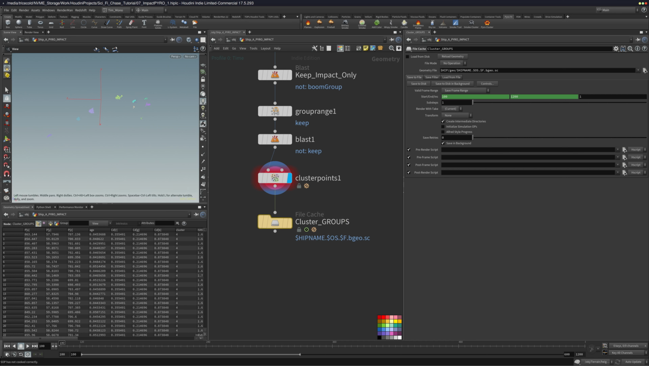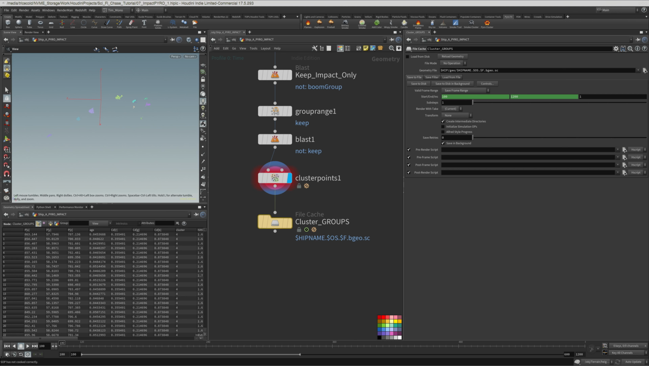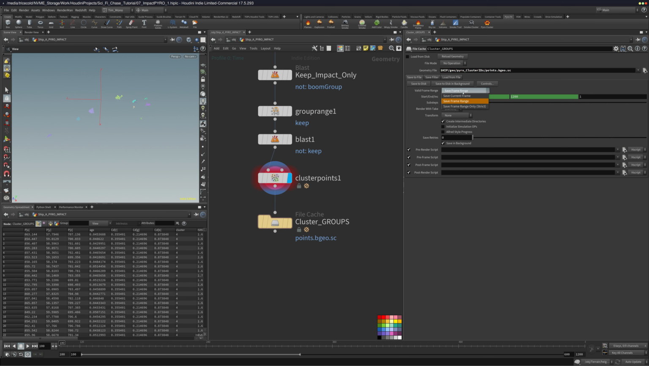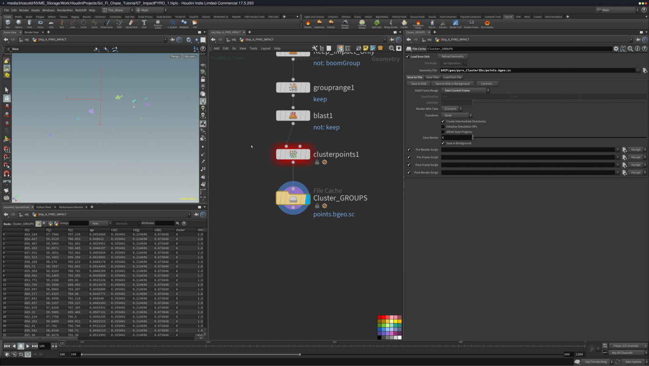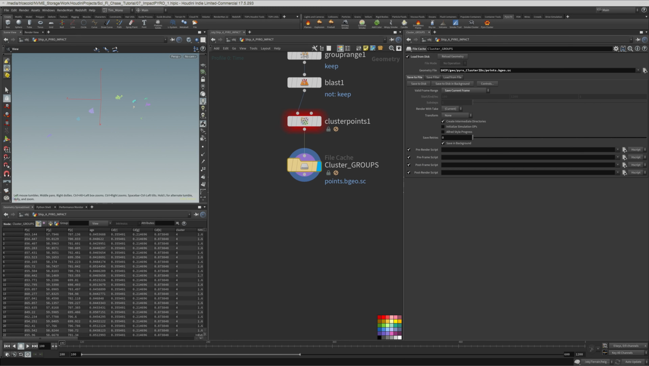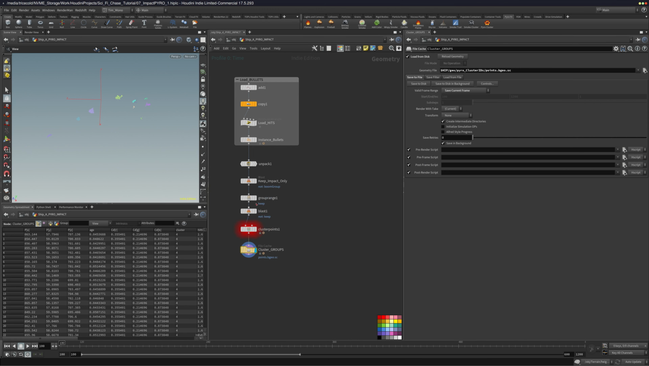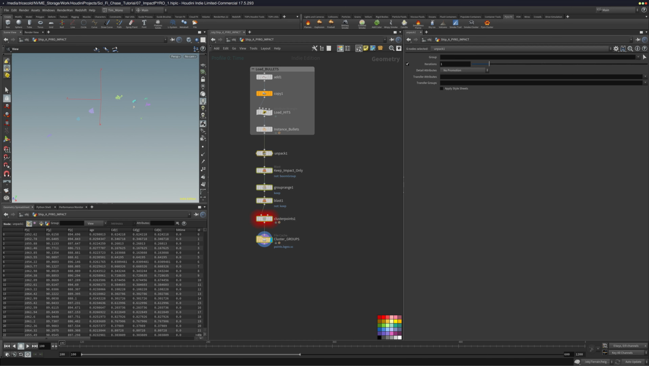Okay, and we are going to probably use a path. I'm gonna copy paste it. It's up to you. I am putting it under geo pyro cluster IDs points.bgeo.sc. Load from disk, save to disk. Okay, so now anything above won't be calculated, which we don't need anymore. So now we can group this as well. Cluster creation.